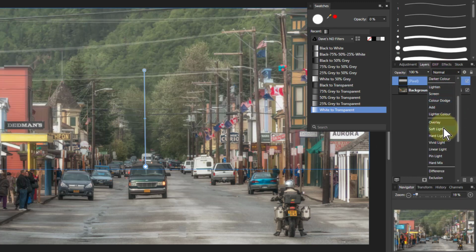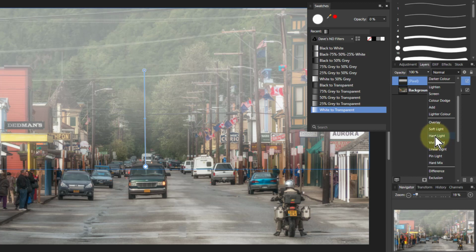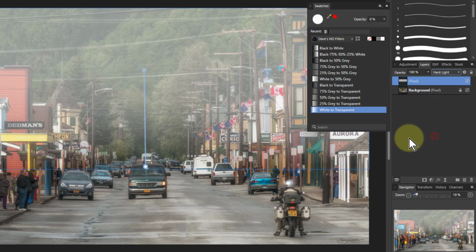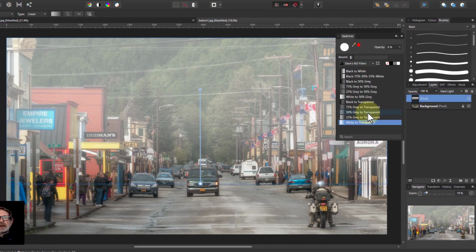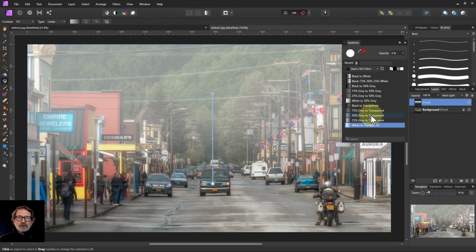But I can also look at the other things. So if I go to overlay, see, that's even kind of brightening up those things. Well, soft light, not quite so much. Hard light gives you, like, this fog. And you can play around with this and so on. So there are other things that you can do with that gradient layer, with the neutral density filters. And there's a whole bunch of these for you to play with. Anyway, that's it. And thank you very much for watching.